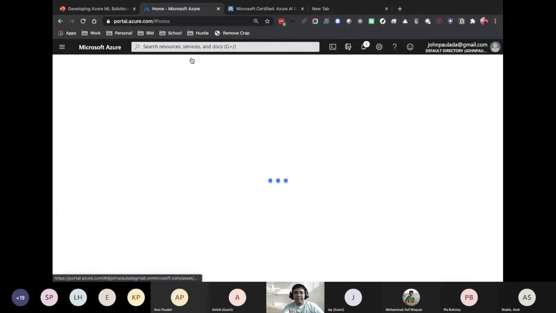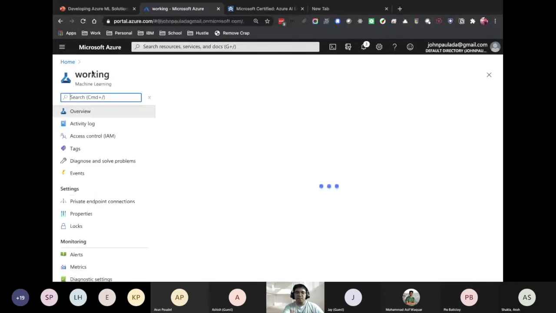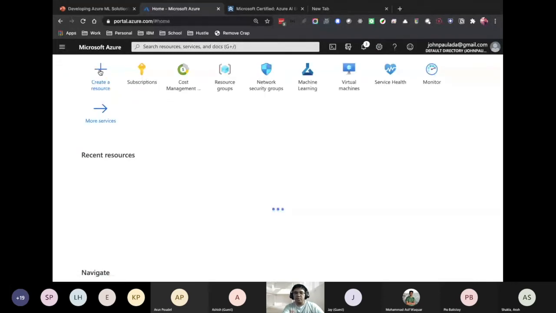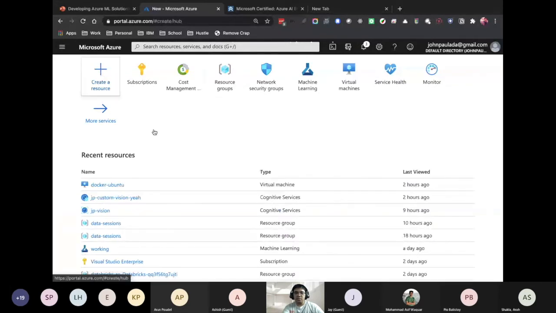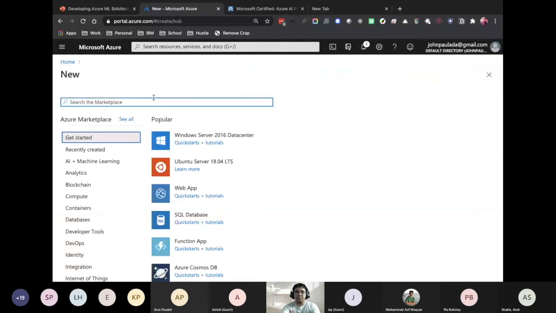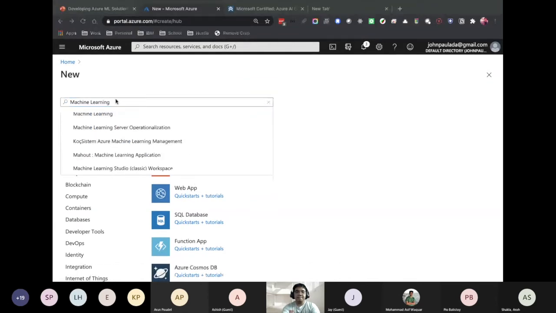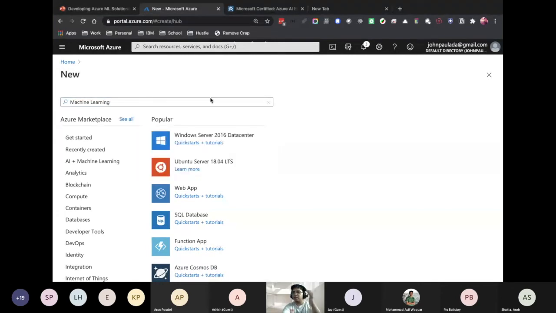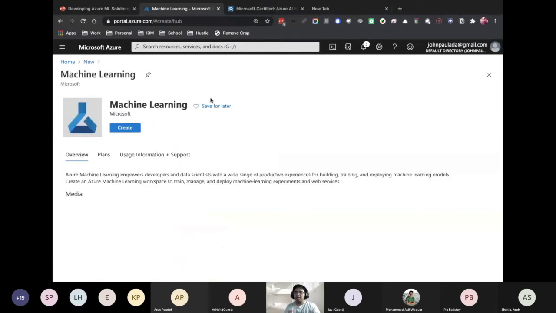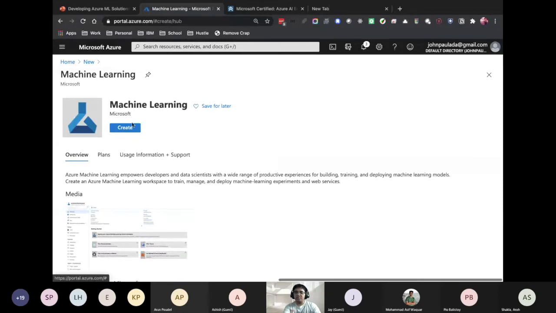If you want to create a machine learning workspace, you can just go back, create a resource, and then hit machine learning. Configuring it is really quick. You just hit create, and then you just have to fill up a bunch of stuff like resource group and subscriptions, and then you're basically done.